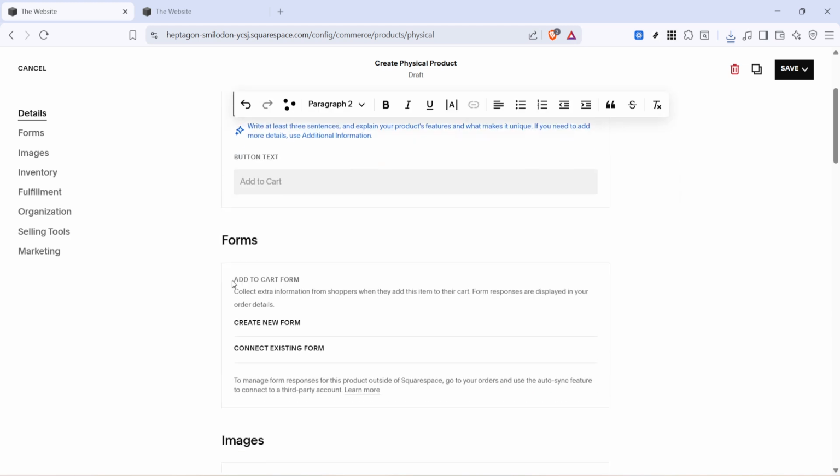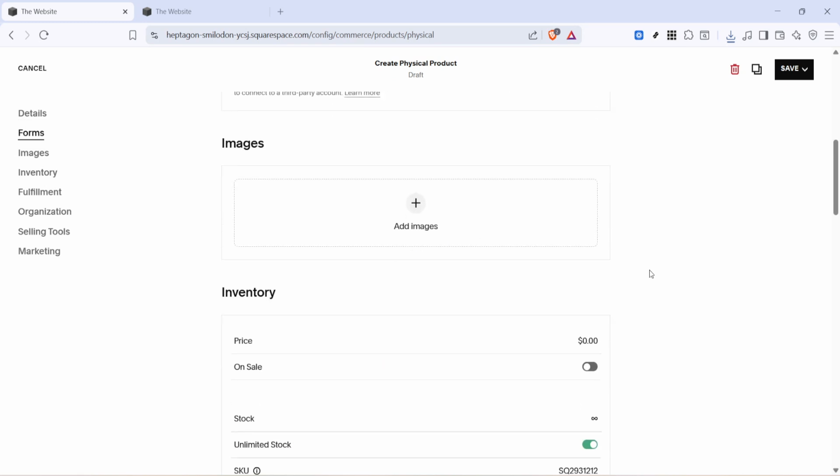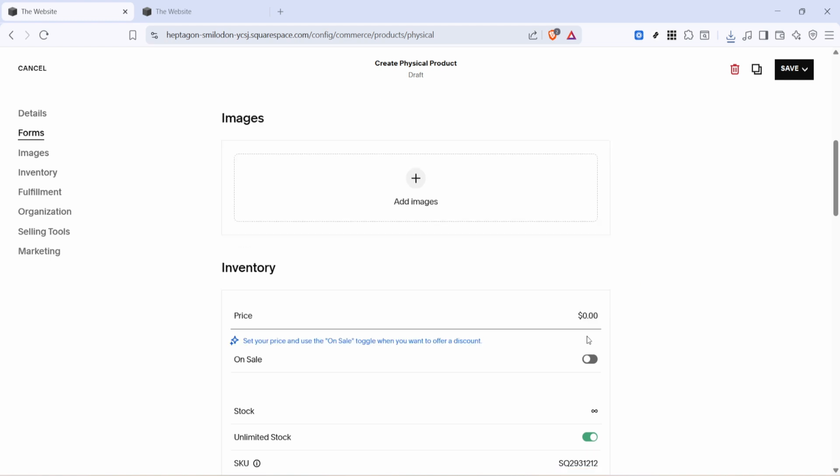Good images can make a big difference, so it's a good idea to use clear, high-quality pictures that show the product from useful angles. This helps shoppers feel more confident about what they're buying. After the images are added, enter the price of the product. Be sure to double check this before saving, since pricing is one of the most important details on the listing.